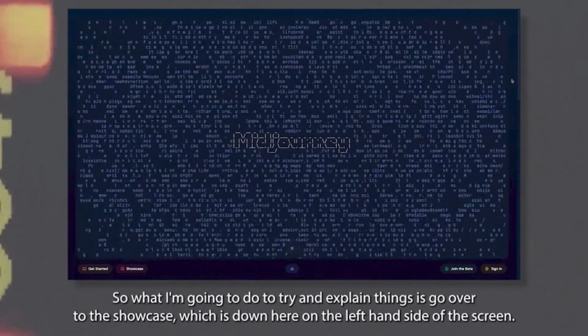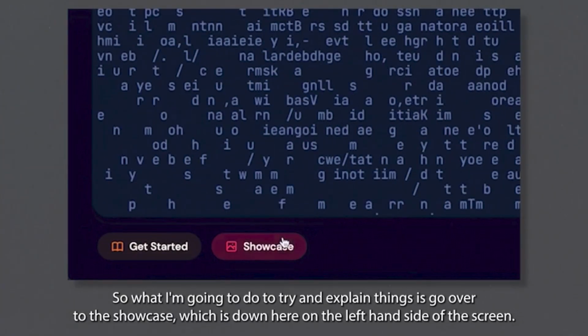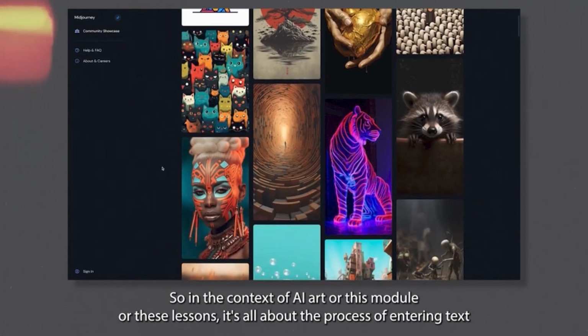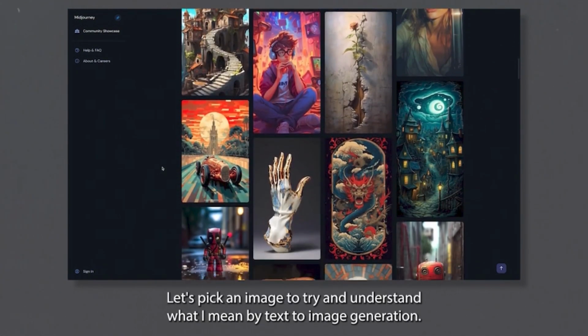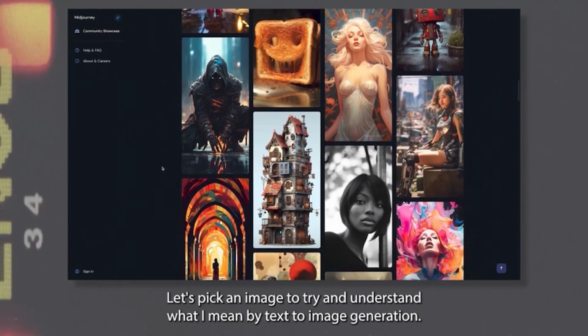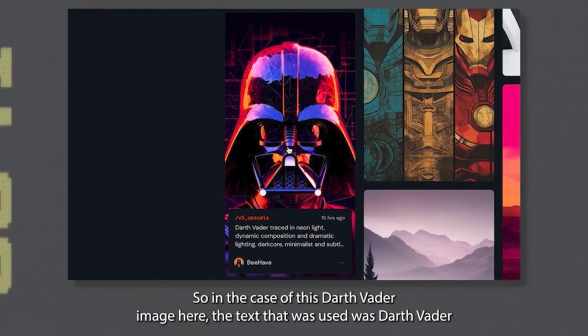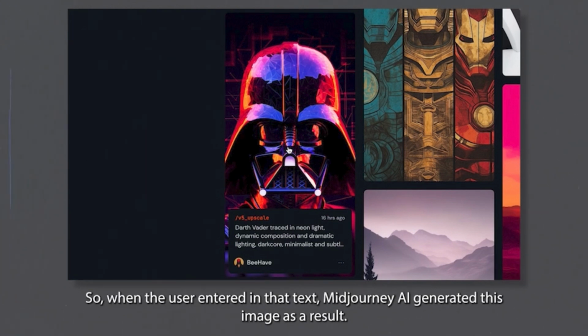So what I'm going to do to try and explain things is go over to the showcase, which is down here on the left-hand side of the screen. So in the context of AI art or these lessons, it's all about the process of entering text and generating images as a result. Let's pick an image to try and understand what I mean by text to image generation. So in the case of this Darth Vader image here, the text that was used was: Darth Vader traced in neon light, dynamic composition, and dramatic lighting, dark core, minimalistic. So when the user entered in that text, Midjourney AI generated this image as a result.